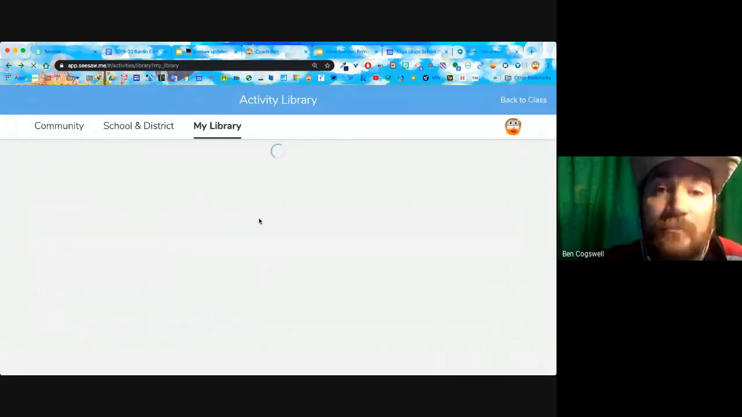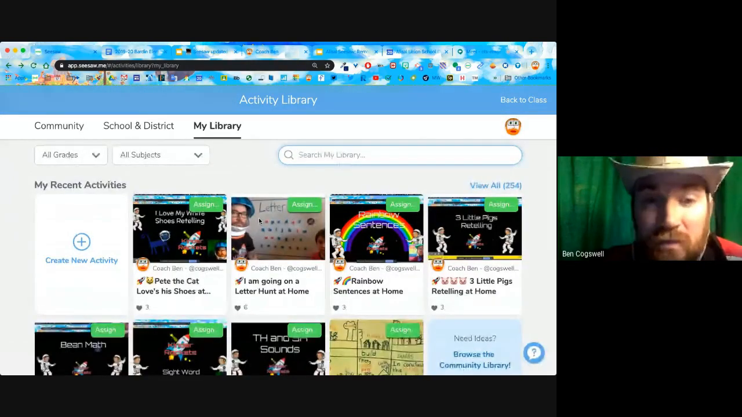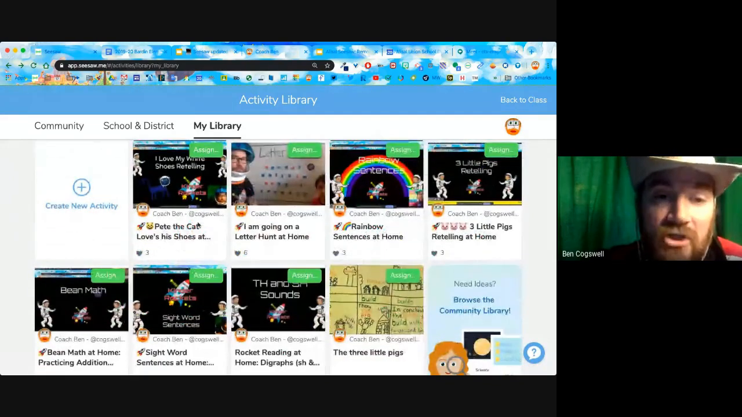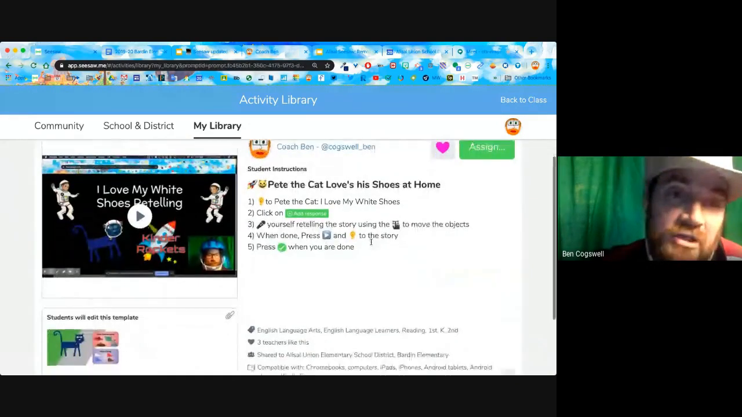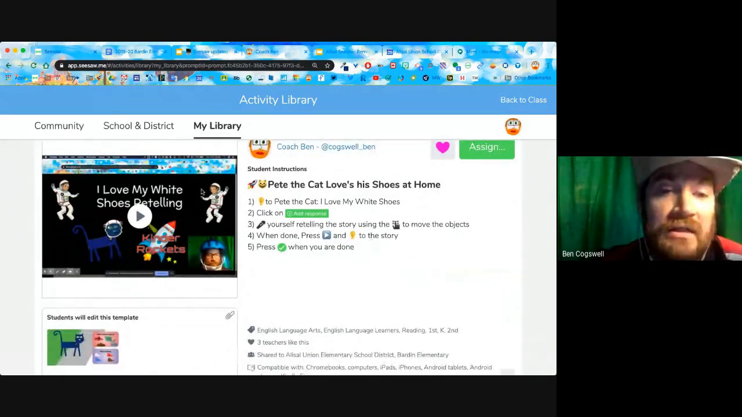I can always hit the back arrow to go back. I'm going to pick this activity here. I love my white shoes. And I'm going to go ahead and show you. Again, this is my example right here. This window is my example or the multimedia template for my students. You can see my student instructions.